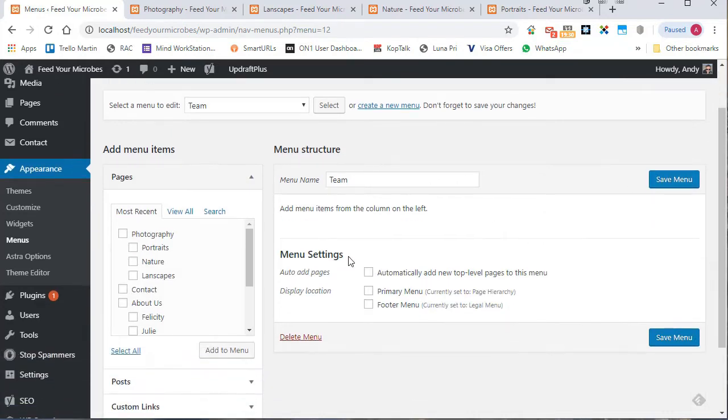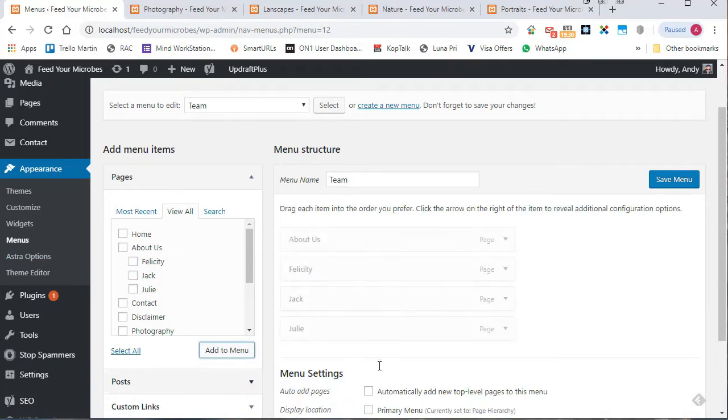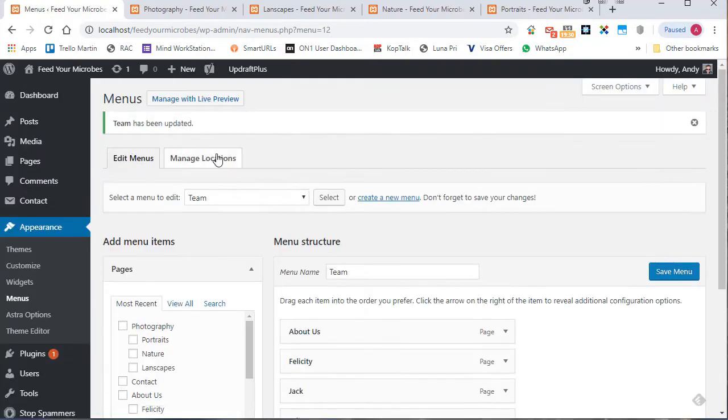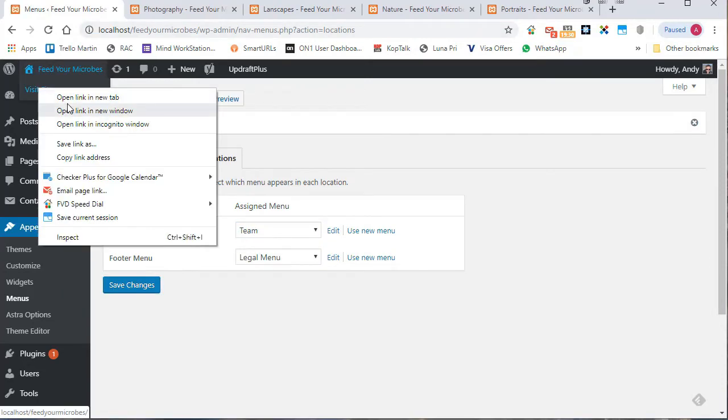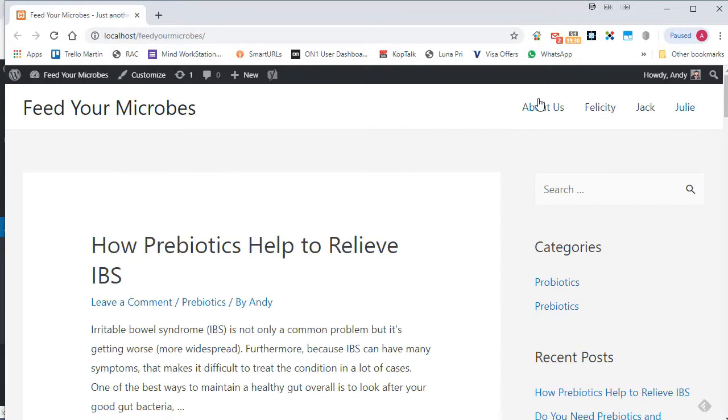Okay, the team menu has been built. I now want to go to my pages and I want to include, in fact, include all of those. I'm going to add them to the menu. Now, straight out of the box, you can see that these are all level with each other. If we save the menu and we go to the menu locations, and we select the primary menu as team, go across to the website, you can see the menu is just a normal menu.